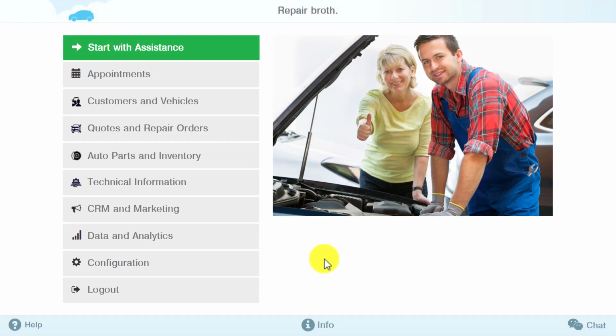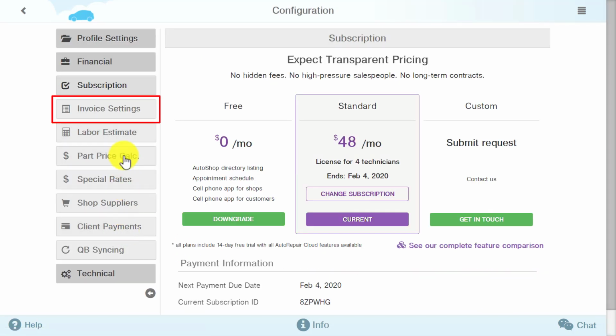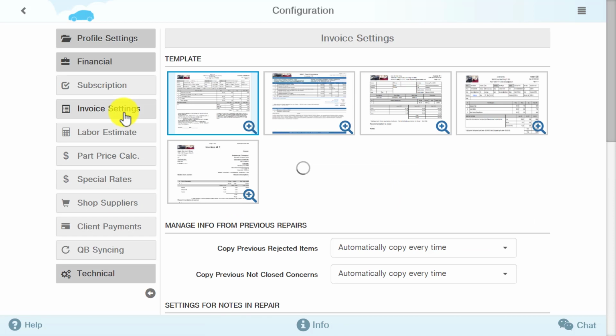Let's begin with the settings. To set up invoices, go to Configuration, then go to Financial, select Invoice Settings. The Invoice Settings section opens up.